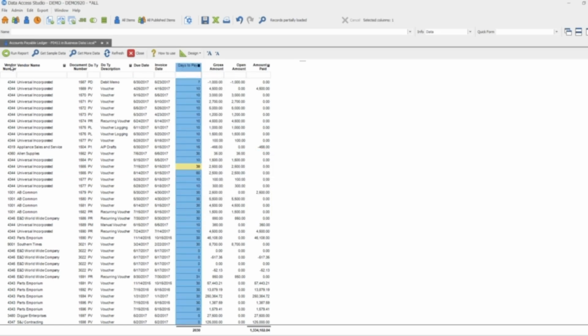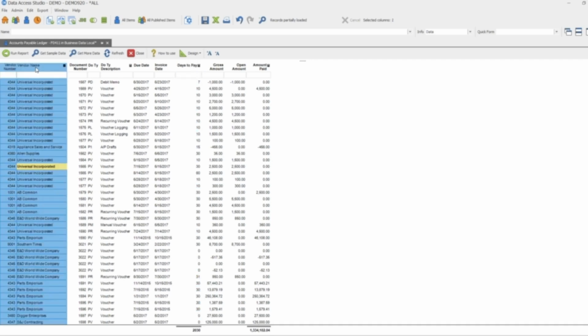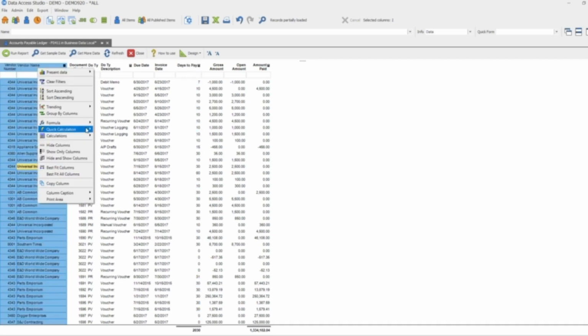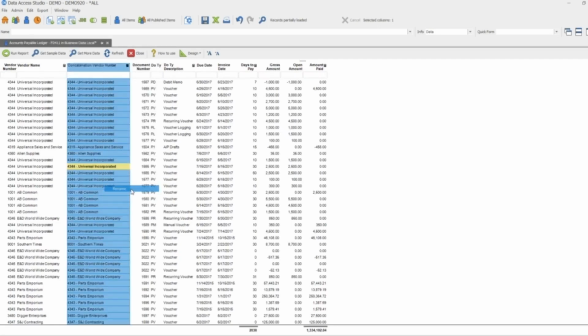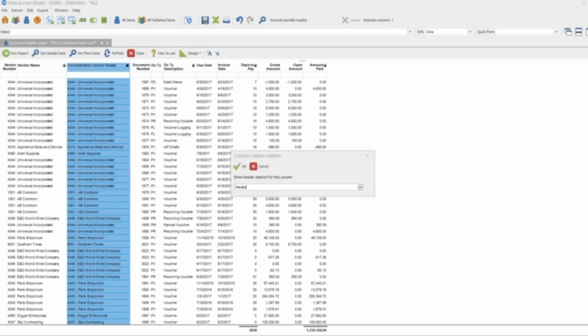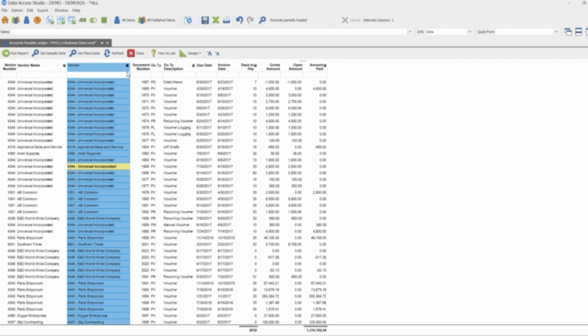We give you access to about 50 of the over 100 different calculations directly from the grid through this quick calculations option. In this case, I want to do a concatenation of my vendor number and my vendor name so that both number and name are listed within the bounds of one column like you're seeing here.